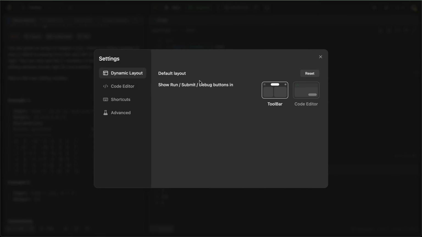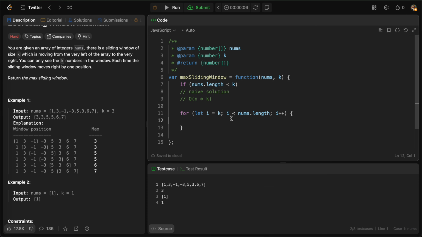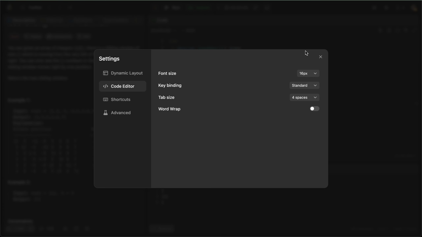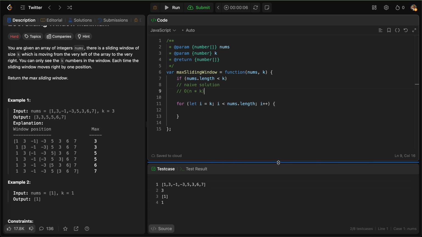let's maybe give it a bigger size. Font size, get code editor, font size, maybe 16 is better. Great. Oh, this is too big. Sorry. This is a new UI. It's not cool. Okay, this is maybe better.